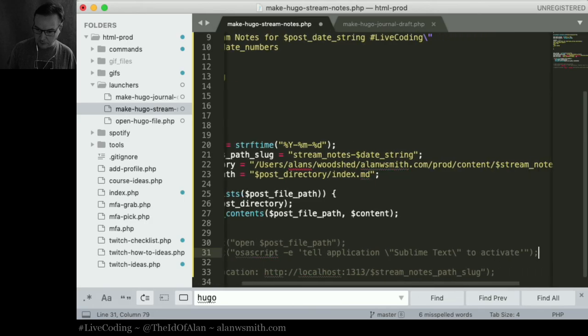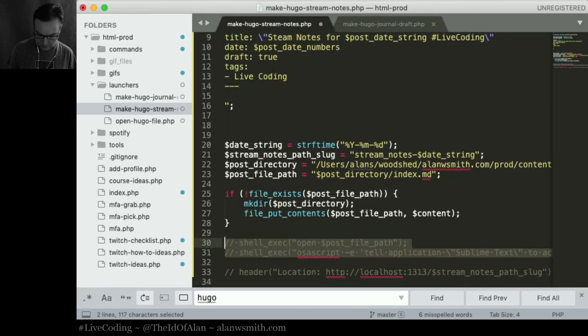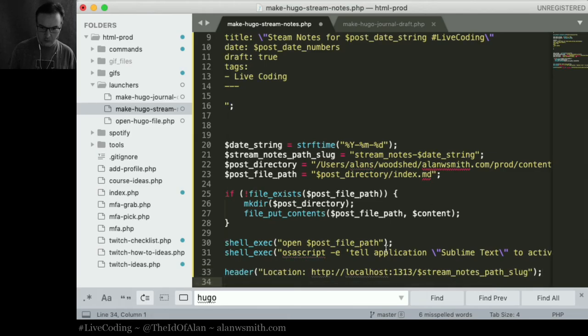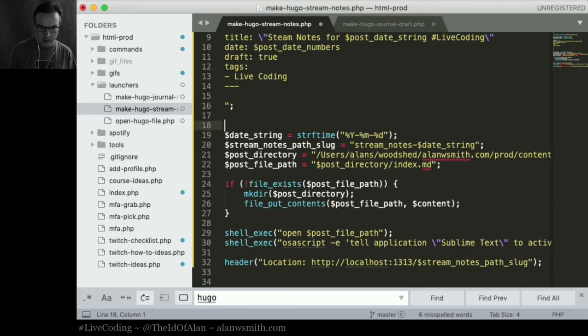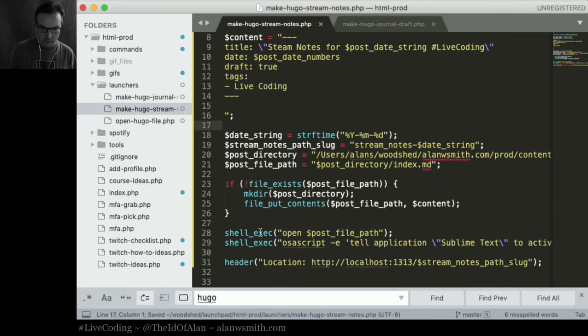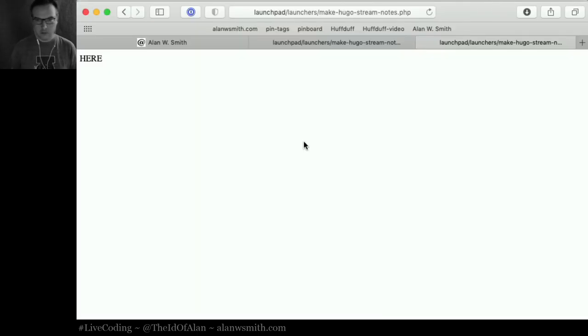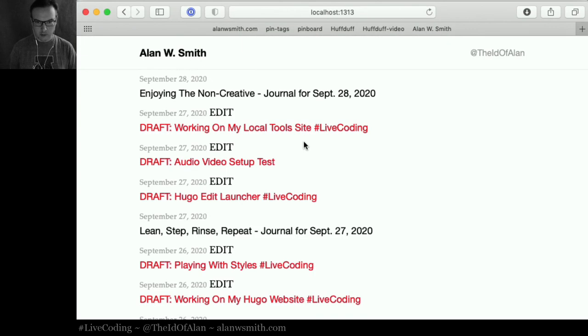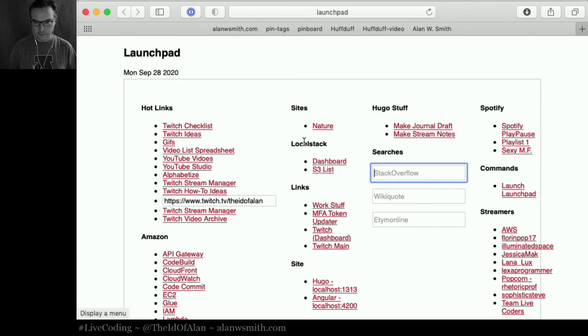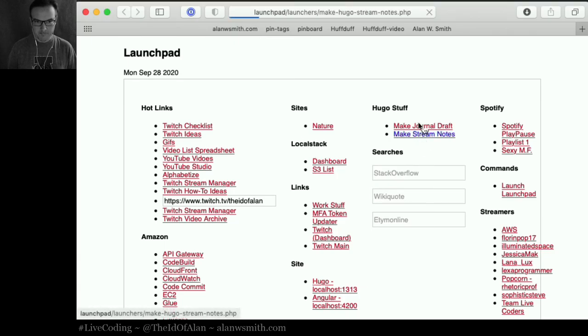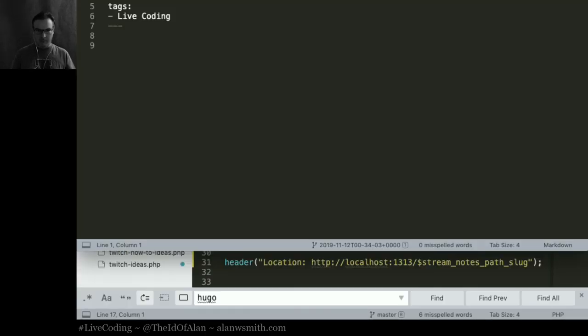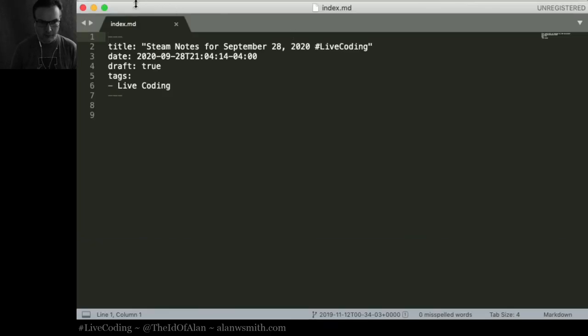And then my favorite things, right? We're gonna do that. And we're gonna do this. So now, let's see what happens. We're gonna go here. We're gonna make a new one. We're gonna click on stream notes and see what happens. Bring it forward. There it is. Stream notes, September 28th, coding.